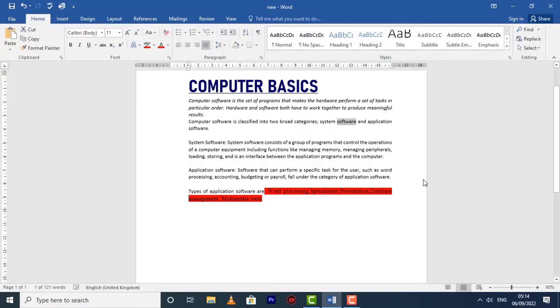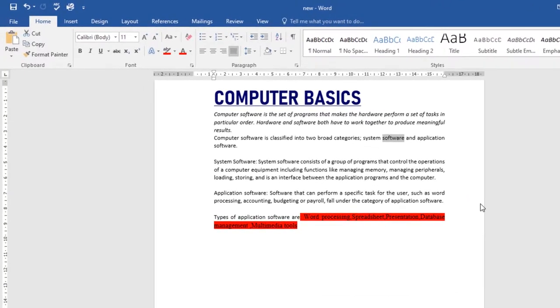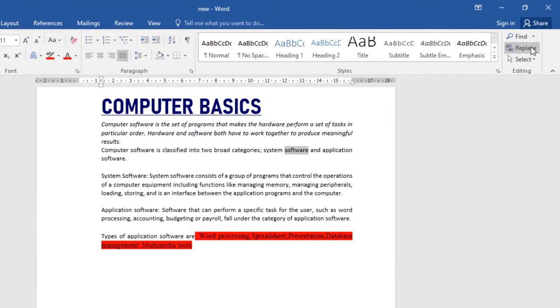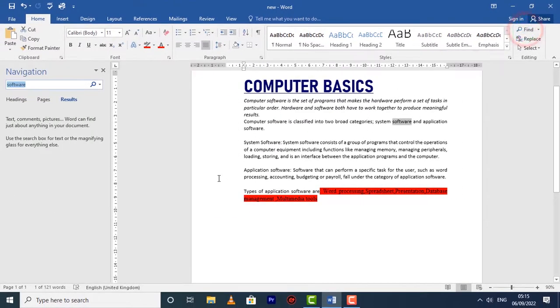When you're working with longer documents, it can be difficult and time-consuming to locate a specific word or phrase. Now, Word can automatically search your document using the Find feature, and it also allows you to quickly change words or phrases using the Replace feature. So from the Home tab, click the Find command.